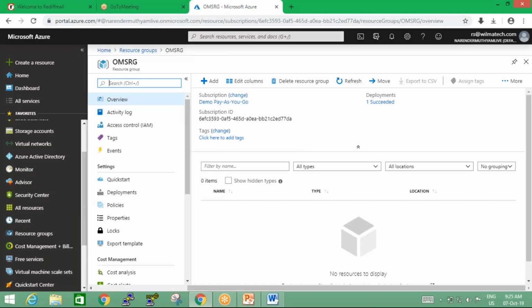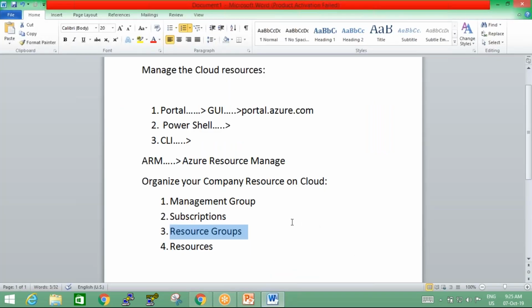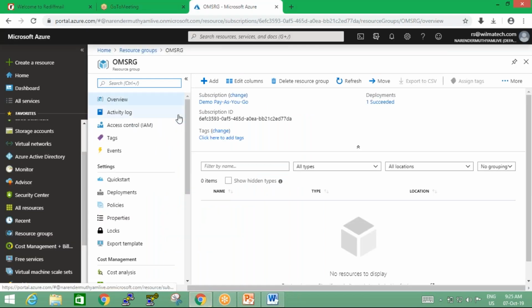Hope I have answered your question. Okay. So to put it in a nutshell, I wanted to bring one very important part to your notice. Number one, what exactly is Azure Resource Manager? Azure Resource Manager becomes the core of your Azure services.